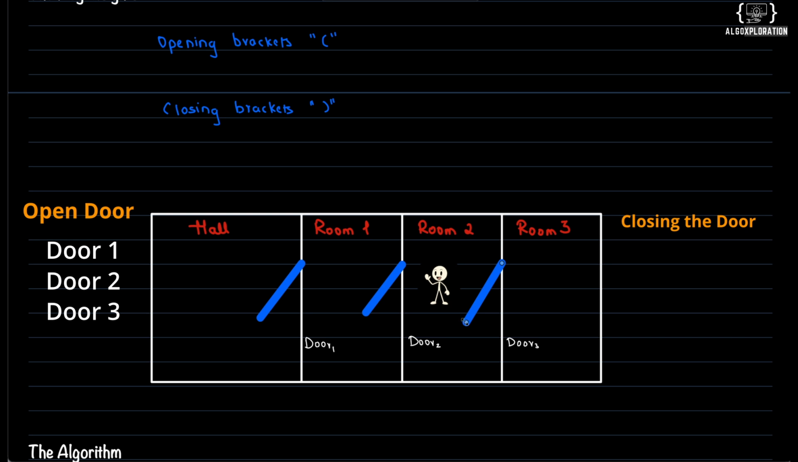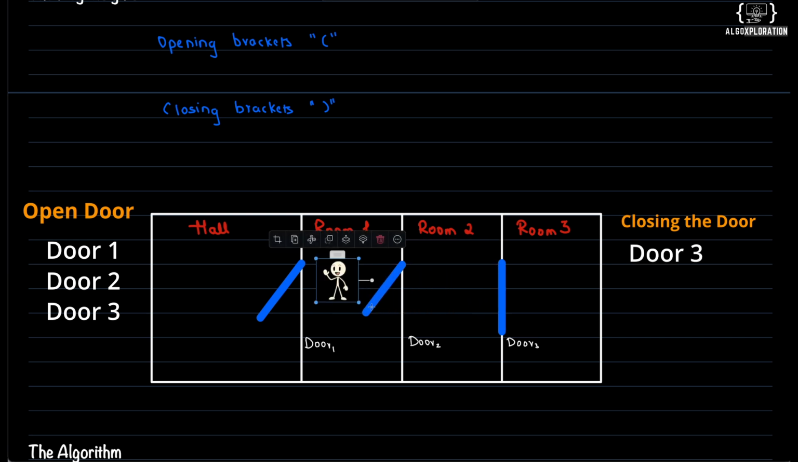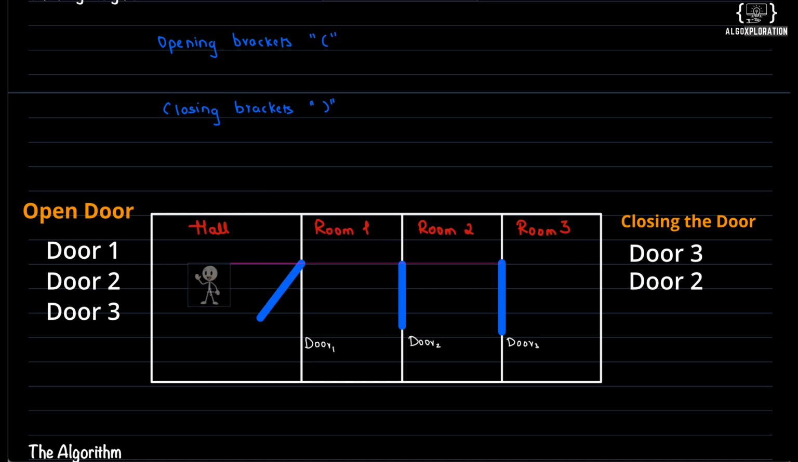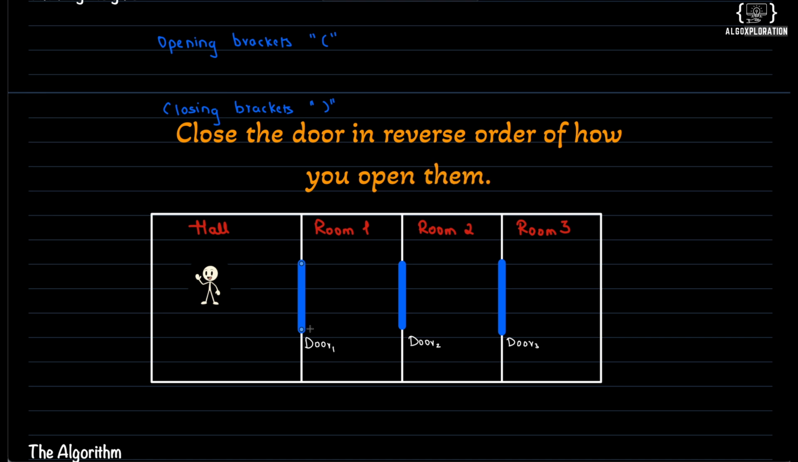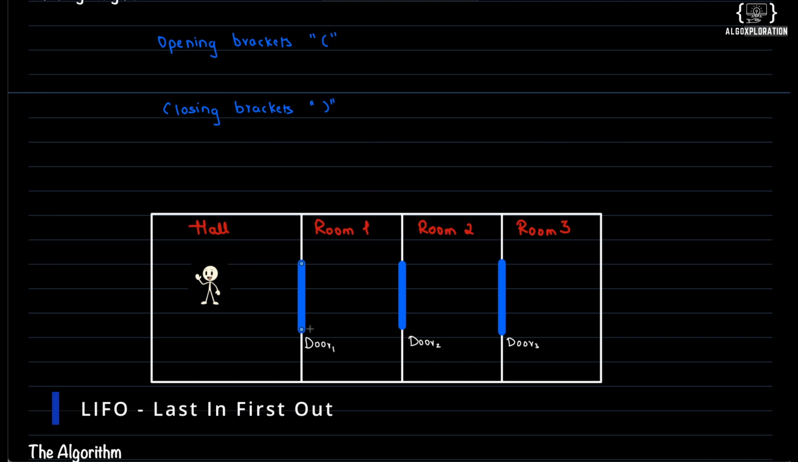Now when he wants to exit, first he will exit room 3 and then he will close this door. Again he will exit from room 2 and close door 2. And when he wants to exit from room 1, he will close door 1 as well. Right? So when you close doors, you must close them in reverse order of how you opened them. So this is nothing but LIFO, last in first out, and that immediately tells us we need a stack.